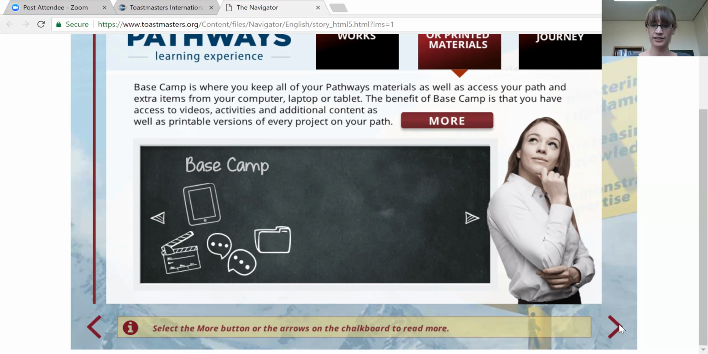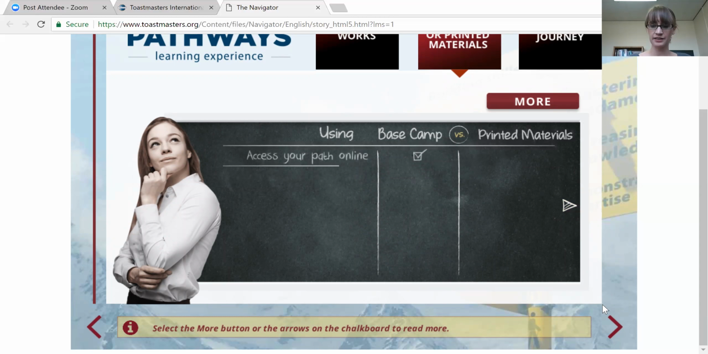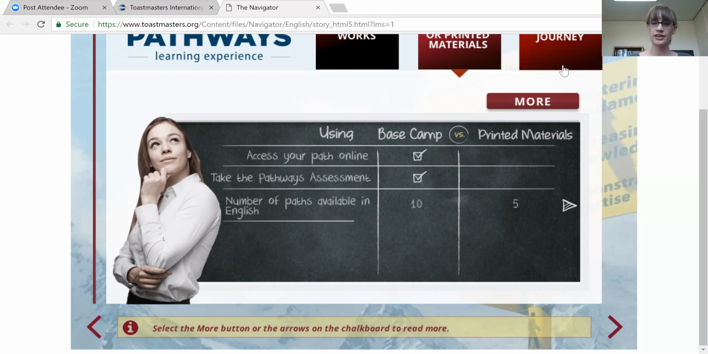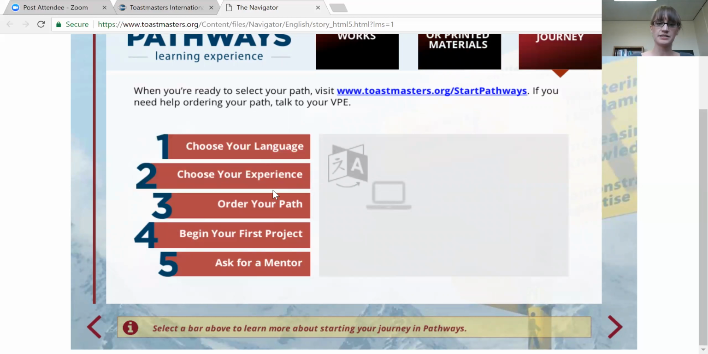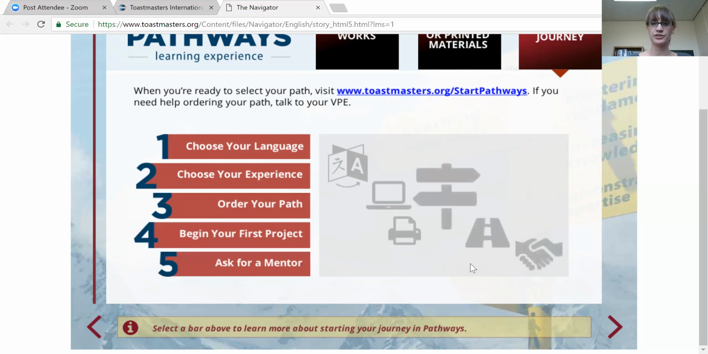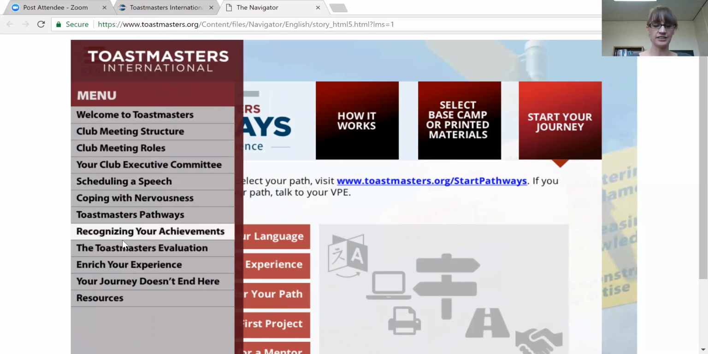So let's go ahead and do this. Again, it's going to be the same thing. We're going to continue using our arrows, but if you wanted to, you could just jump straight to the journey: choose your language, experience, path, begin your project, and ask for a mentor. So those are some really great, just straightforward materials that new members can use, along with anything else in here. So that's some things that we can definitely be utilizing in our clubs as we switch to Pathways, just so that you know where to find this resource. It's available right in the home screen, basically.